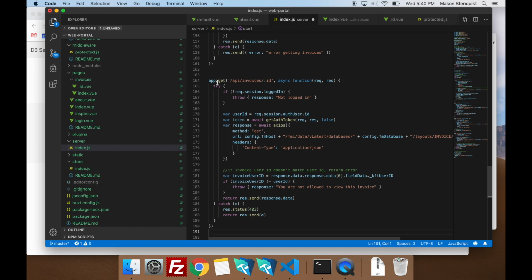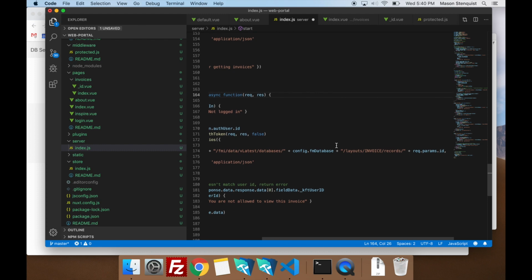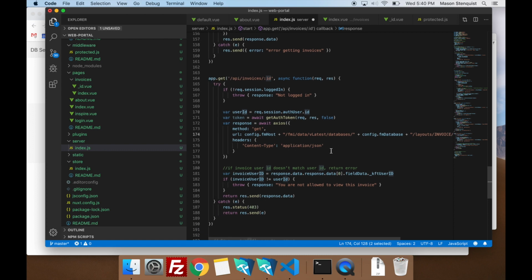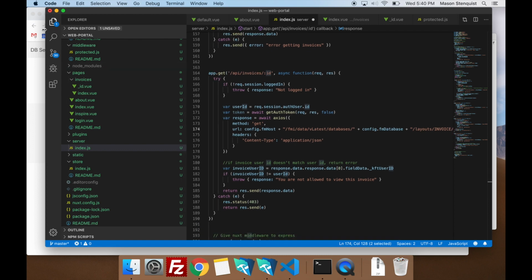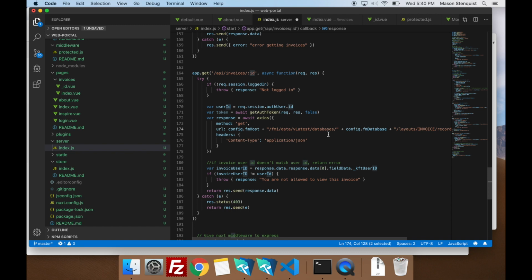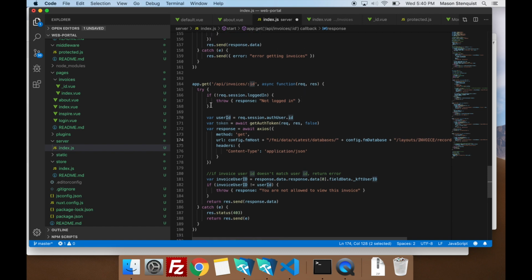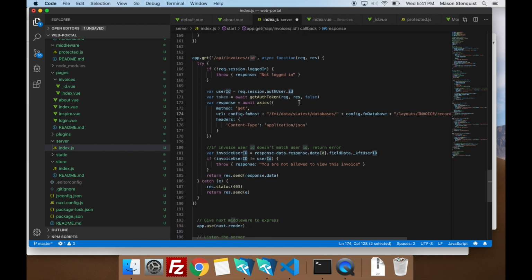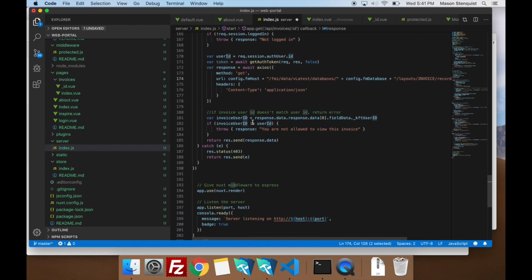So whenever we do a GET to API invoices with :ID, this means it'll be dynamic. Anything passed after this will be considered the ID, and we'll have access to it right here as a request param ID. And that's how we will interact with the API on FileMaker. So the first thing we do is, again, we make sure that we're logged in. If we're not logged in, you just throw an error. Otherwise, we do the request to get the data.